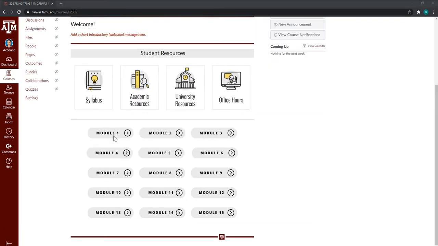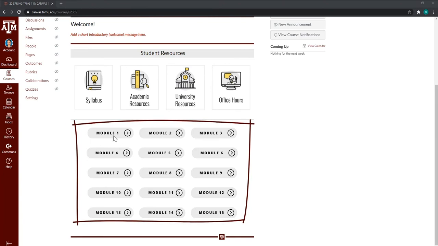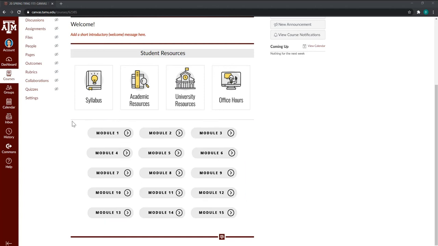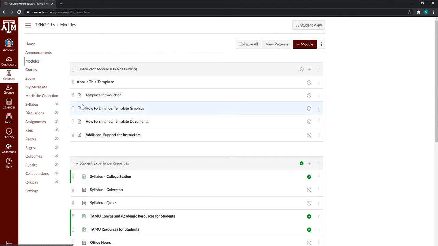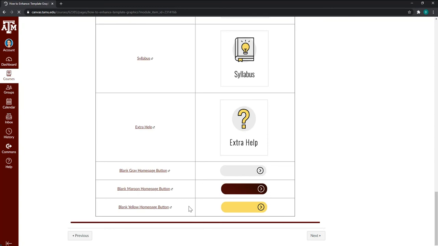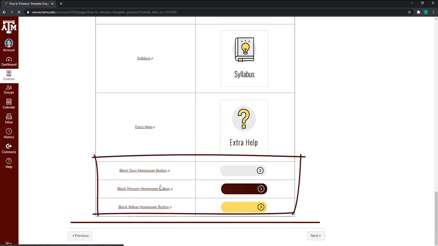Let's talk about how you can replace the buttons on the course homepage. Perhaps you don't want them to be called module 1 through 15. By default, you have the choices between module and weeks. Let's see how you can give it different names. We navigate back into the modules and we locate the page inside the instructor module, how to enhance template graphics. Navigate again back to the bottom of this page and you have gray, maroon, and yellow options.